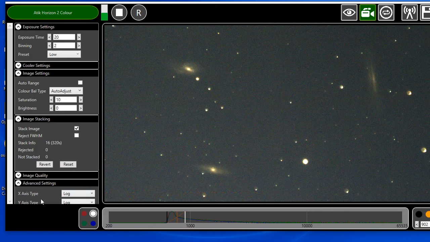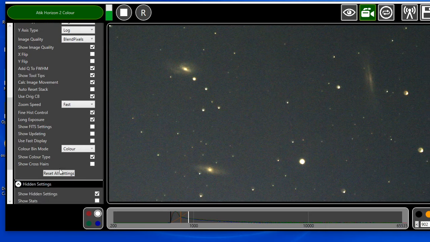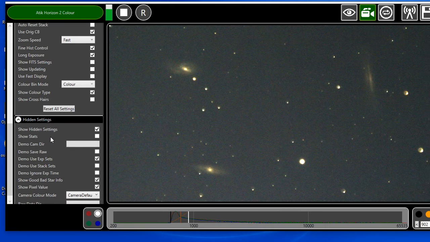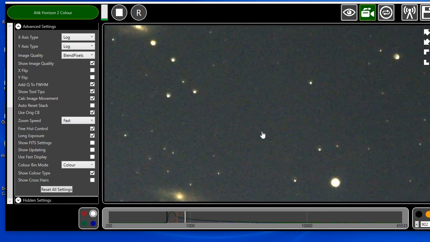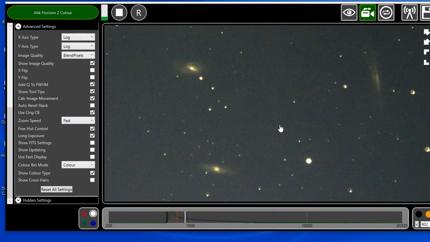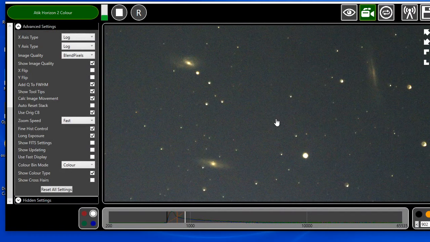Yeah, that's the hidden settings. Show pixels on it. That's the reason why they are in. Yeah, so that's like zoom leveling.